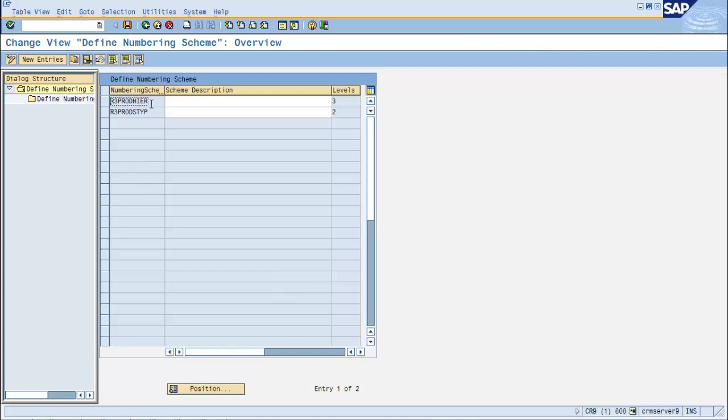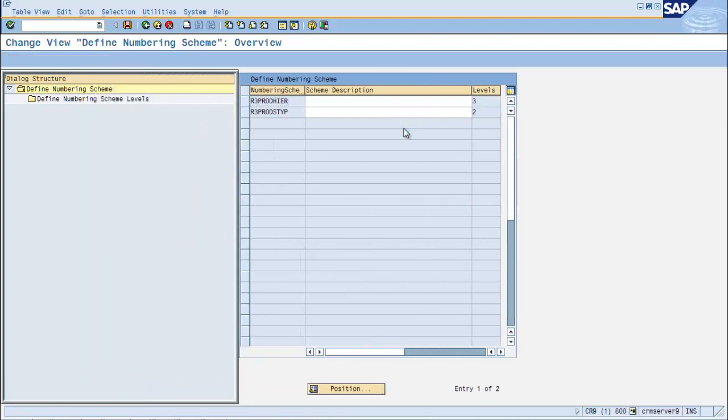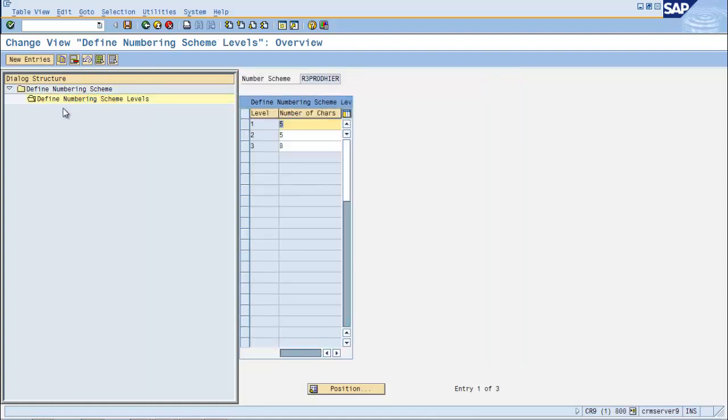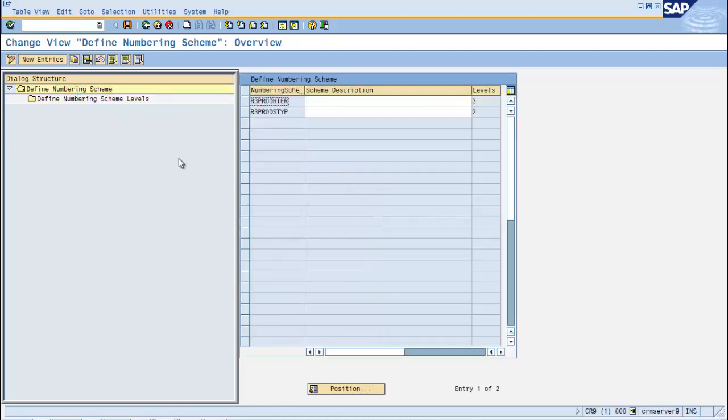Over here you can see some number schemes are already defined, where we have defined how many levels it can have. Let's look into the first number schema, R3 prod hire. If we go to the defined numbering scheme levels, as we have defined, there will be 3 levels. In each level, how many characters we can define can be controlled over here. Let's define our own numbering scheme.